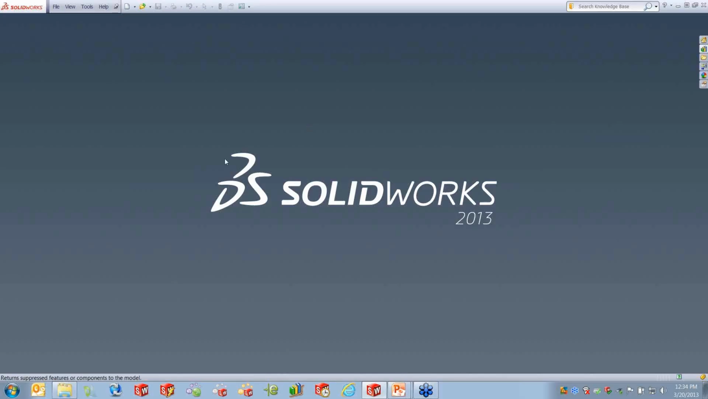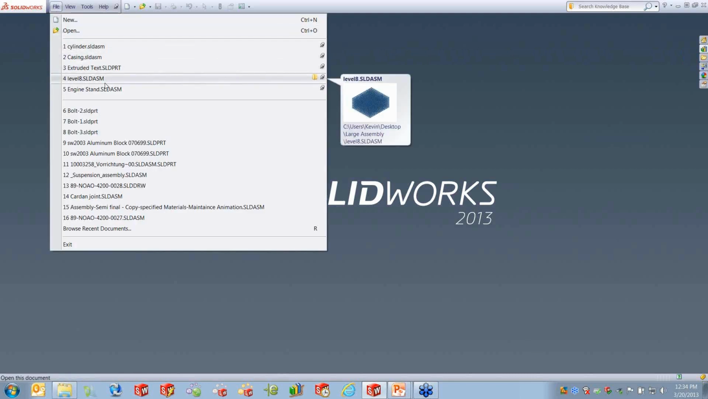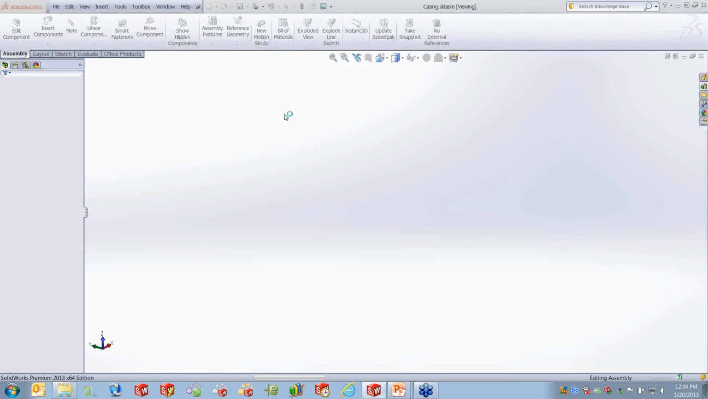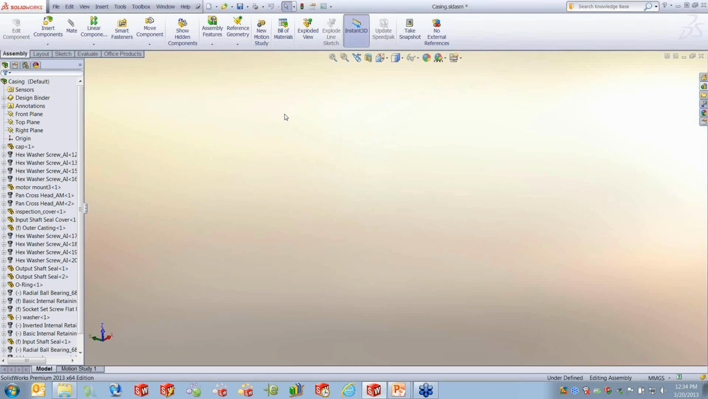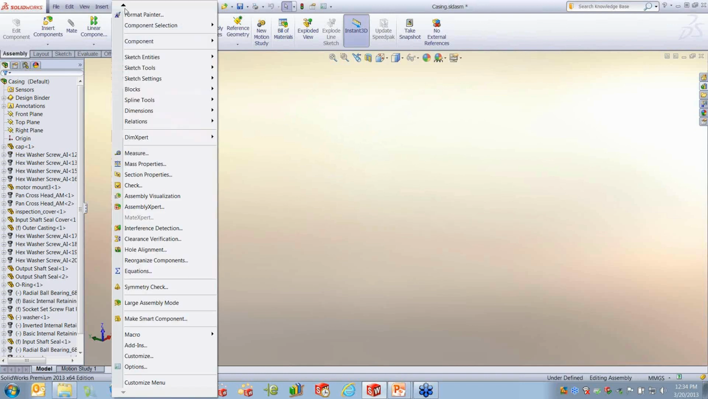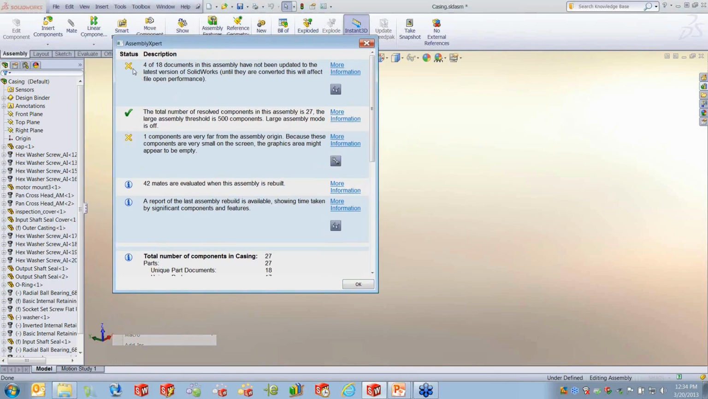So let's take a look at that for a moment. Opening up an assembly, I don't know if anyone's ever done this, and you hit zoom to fit on the screen and it's still blank. Well, here's where the tool will come into play. Assembly Expert under the Tools menu. Now, the X's are not necessarily an error. It's just kind of a warning to let you know that that might be affecting you.